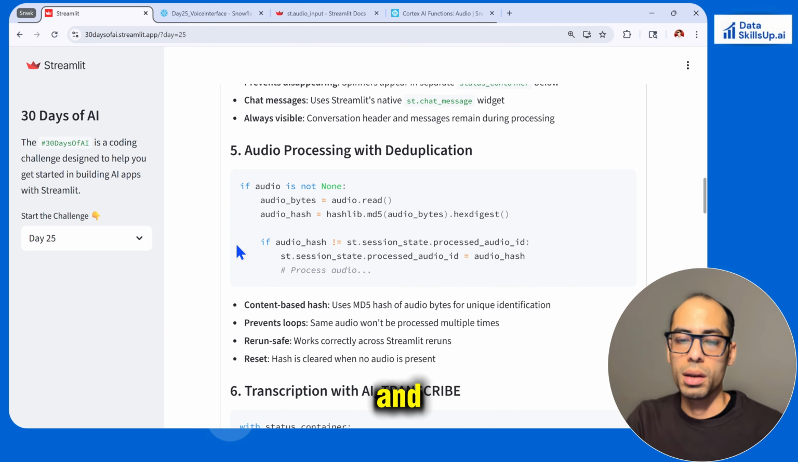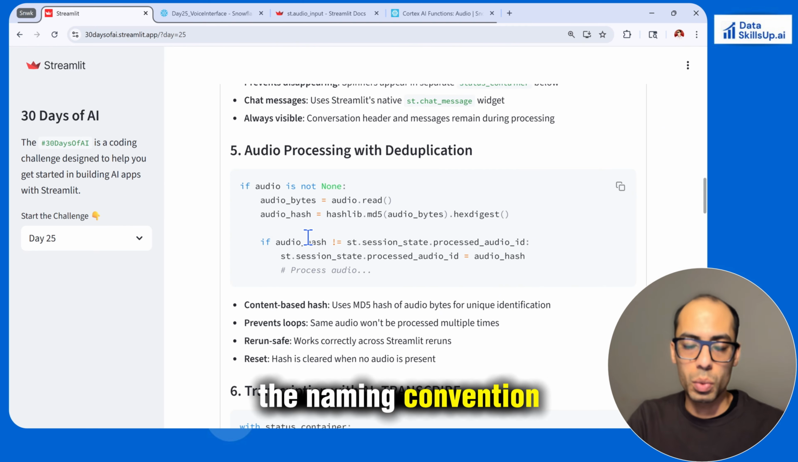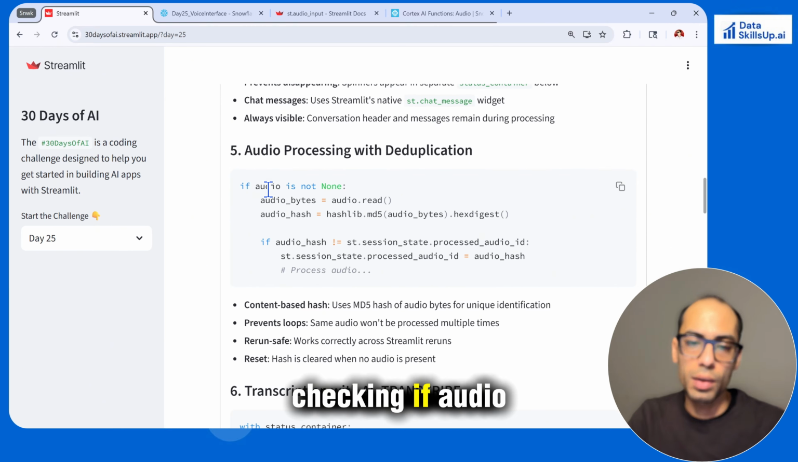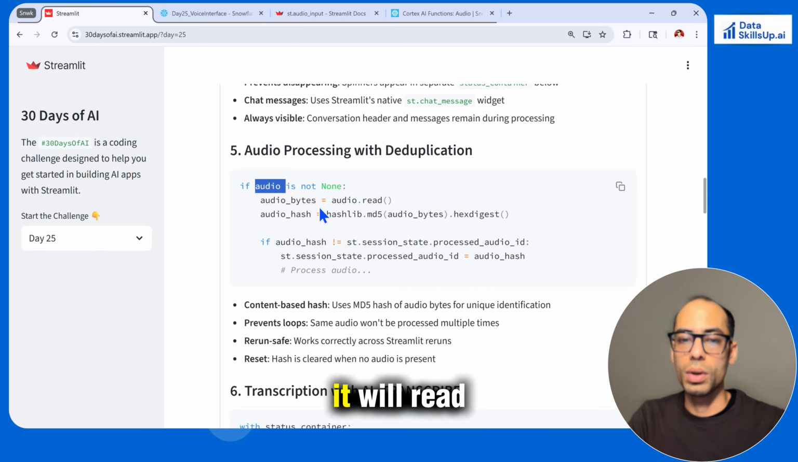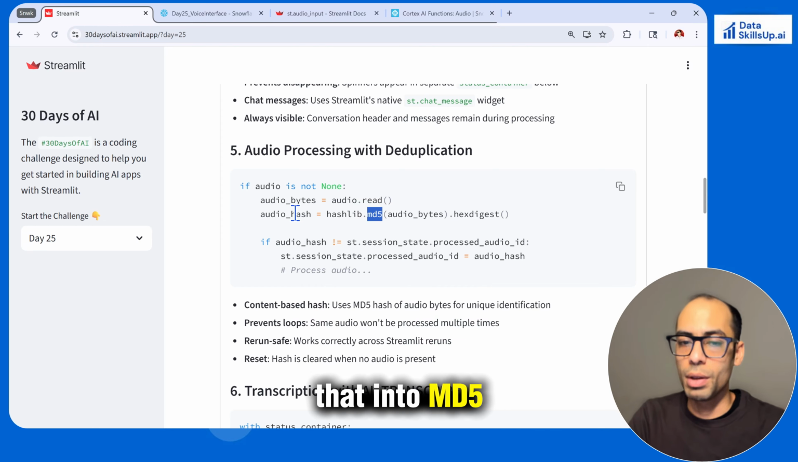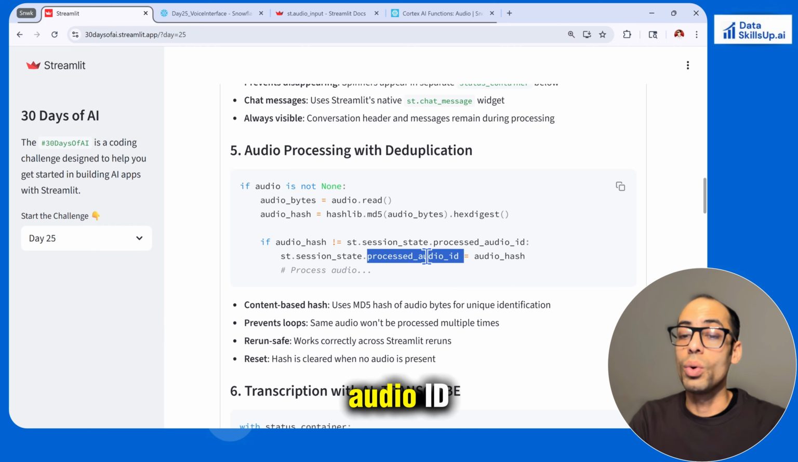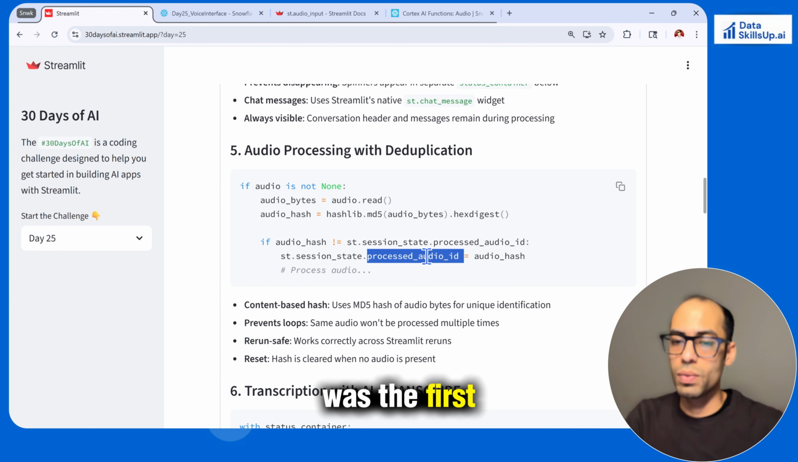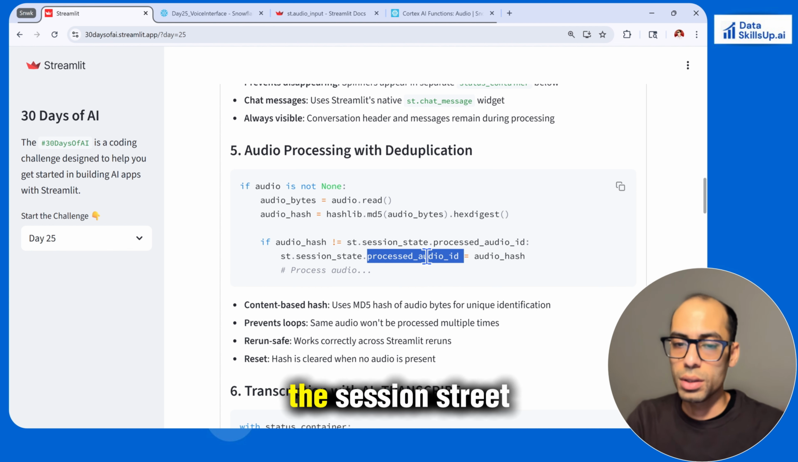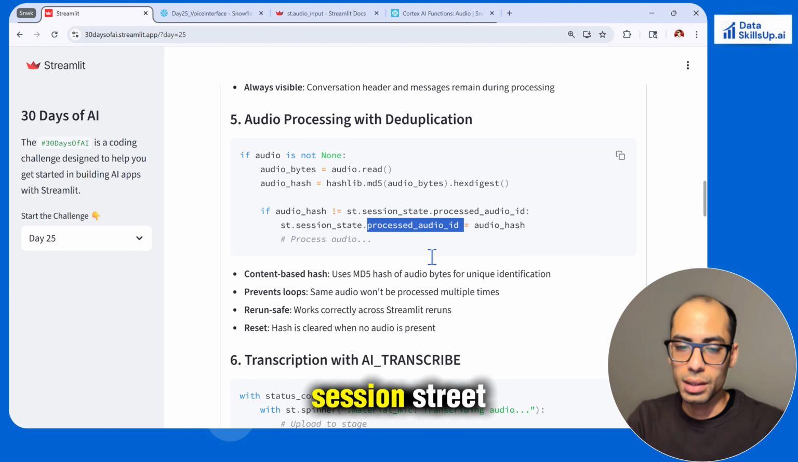Okay, and it should maintain the naming convention. So for that, we are just checking if the audio has some content. It will read the bytes, convert them into an MD5 hash, so that it can give that as a processing audio ID. You see, this was the second variable that we created in the session state. So we are keeping that in the session state.